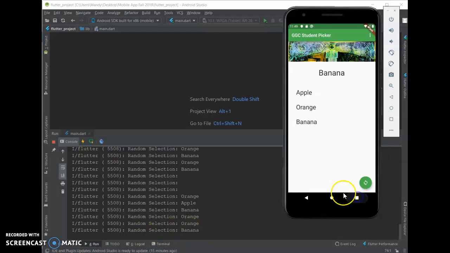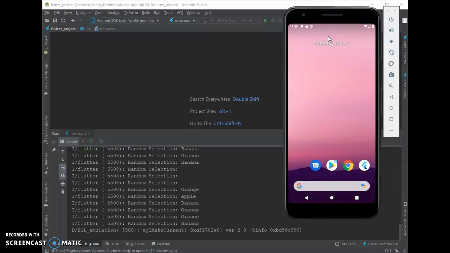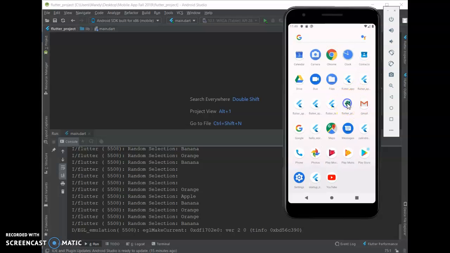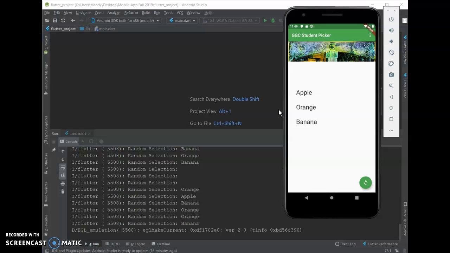When I kill the app and I open it again, the list of names that I had on there should reload. And it does, so that's perfect.